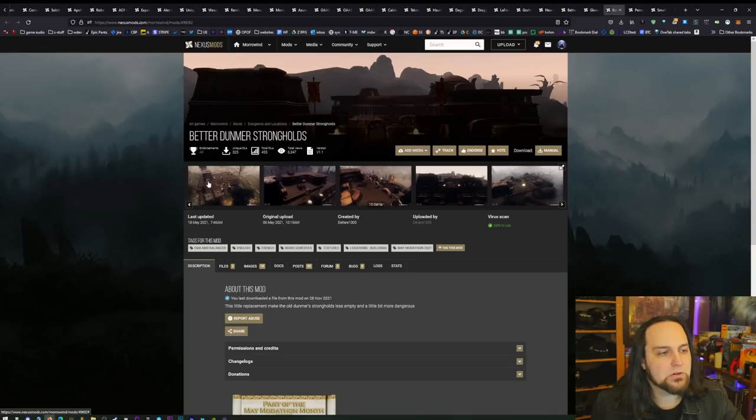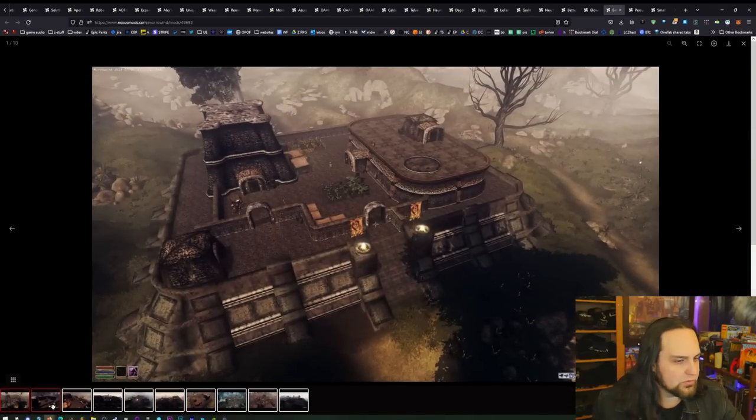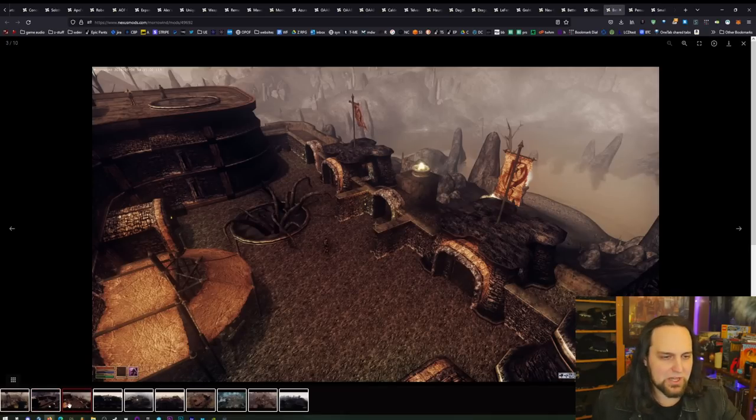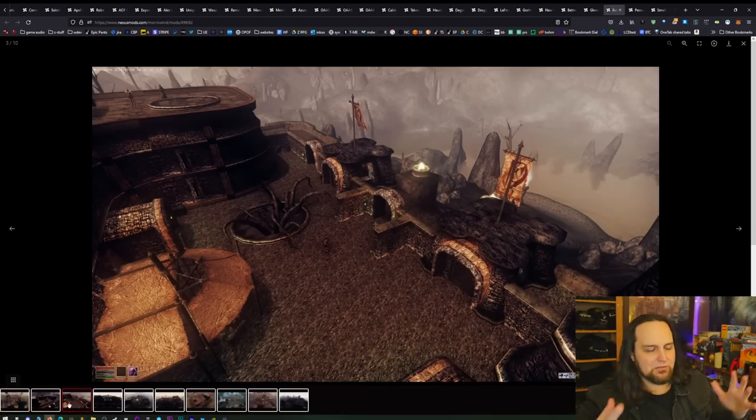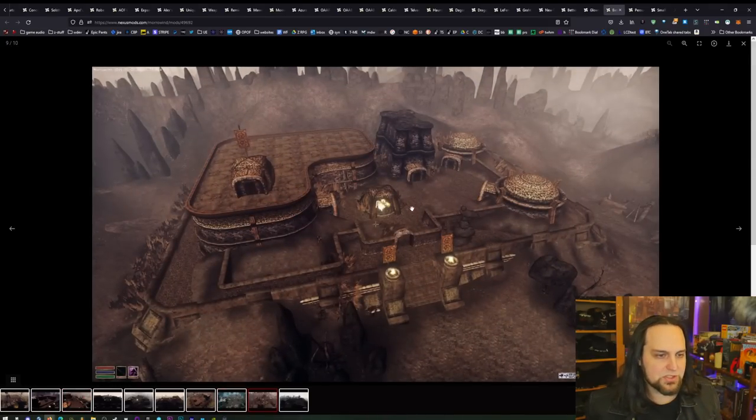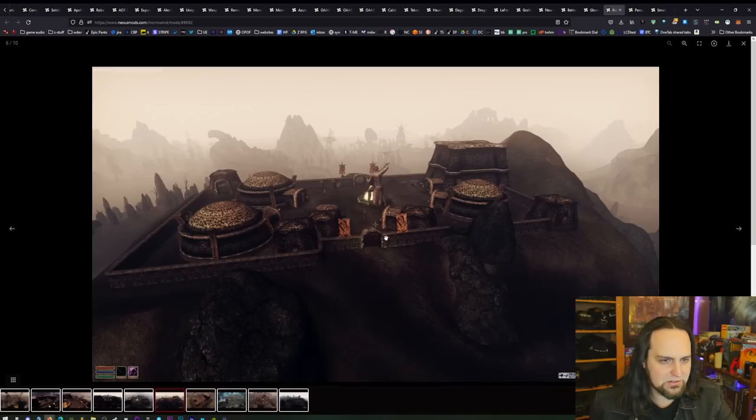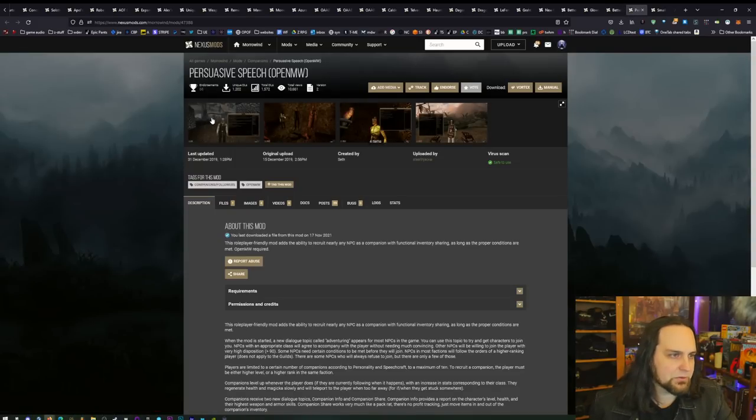Better Dunmer strongholds. These strongholds are like the size of a city. They are so goofy huge. But this upgrades them so that they're not just... I mean, before they were kind of just big chunky places without much going on. Now it adds some flora, some more stuff. It just makes them feel a little more used and lived in and a little more unique, because there's so many different ones of these throughout the different areas, mostly in the Ashlands. Oh, that was pretty cool.